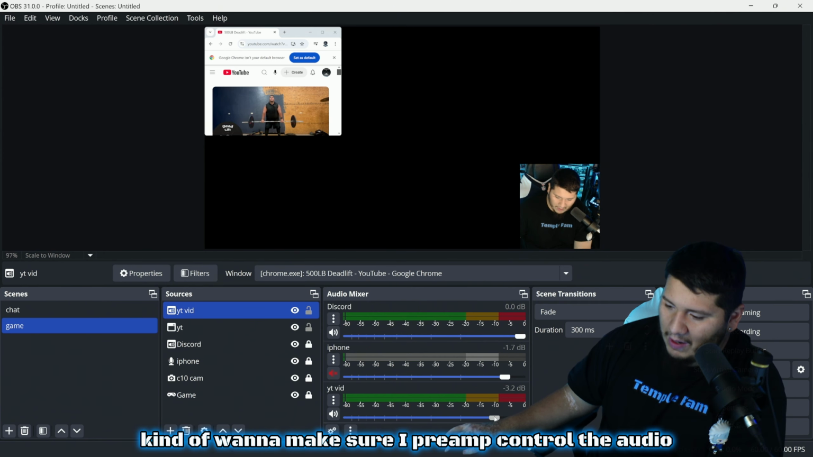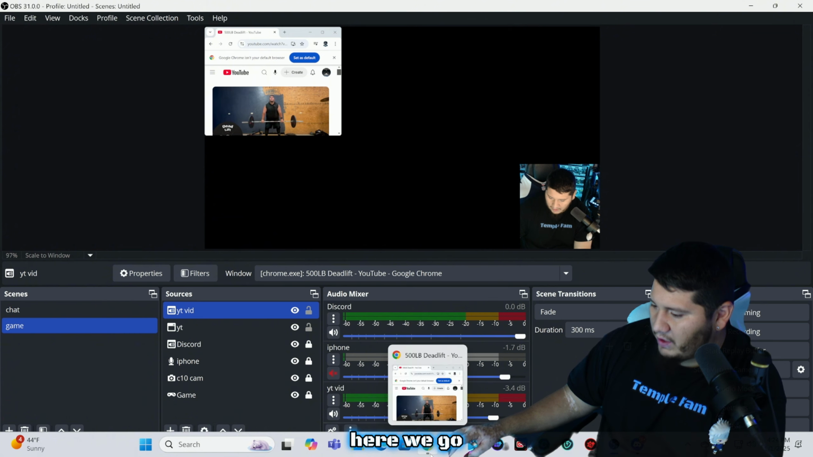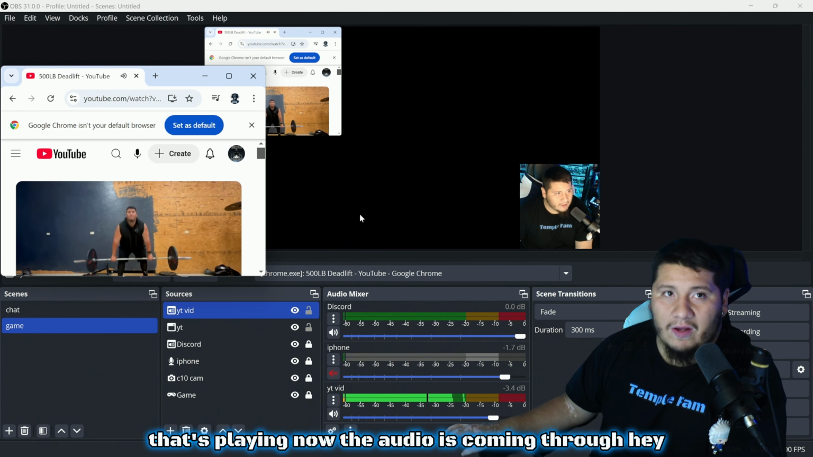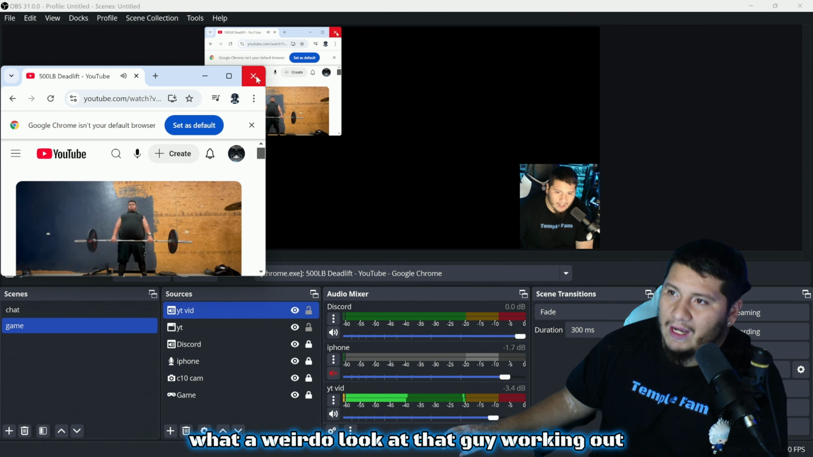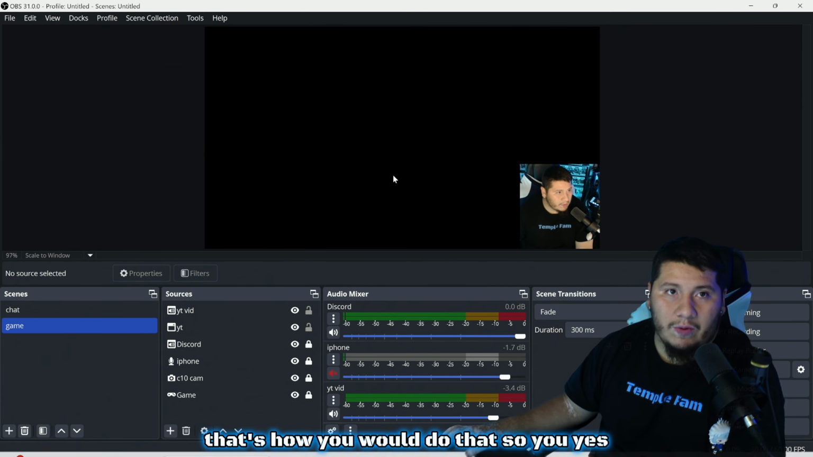Again, I kind of want to make sure I preamp control the audio, and then I'll be able to play it. There we go. Now it's playing. Now the audio's coming through. Okay, what a weirdo. Look at that guy working out. What a weirdo. Okay. That's how you would do that.